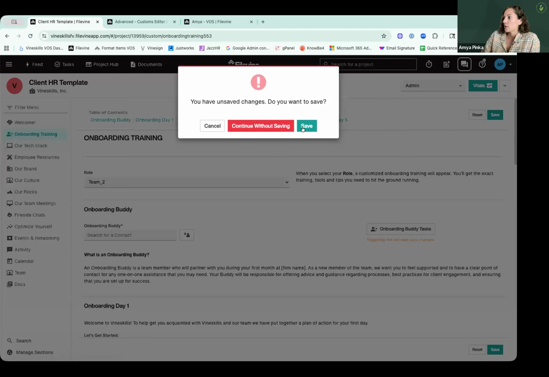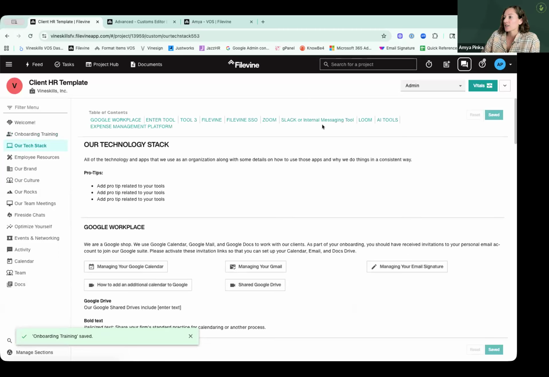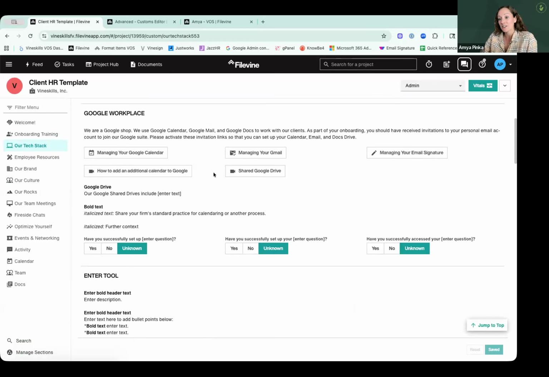Let's see, the next tab would be our tech stack. So these are the tools that you use as an employee at your firm. So for example, these are some of the tools that we use here at Vineskills. So we have Google Workspace. We have some information. I left this here just in case you use Google or wanted a template of how to word some of this stuff.